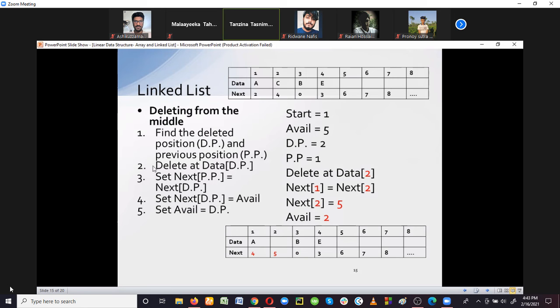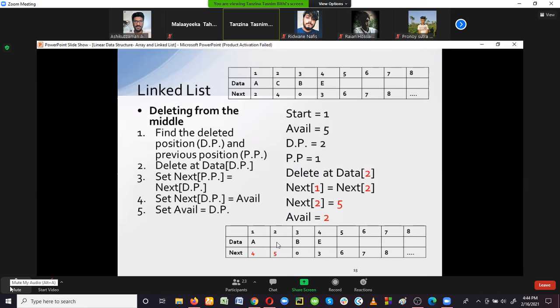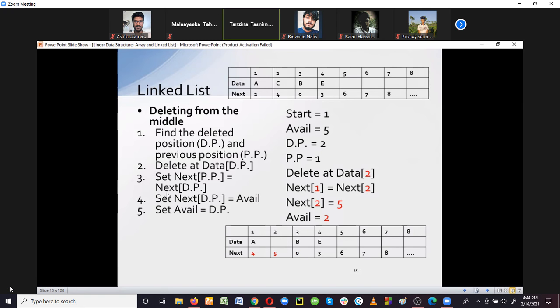Then step number 2, delete at data dp. What is the value of dp? 2. Okay, so data 2, that means C, we have to delete it. So after deleting the data, this position 2 becomes an empty space. Which data element was deleted? The data element from position 2. Now the next step is set next pp equals next dp. That means now E will become the next data element of A.